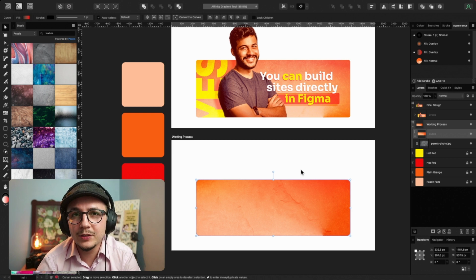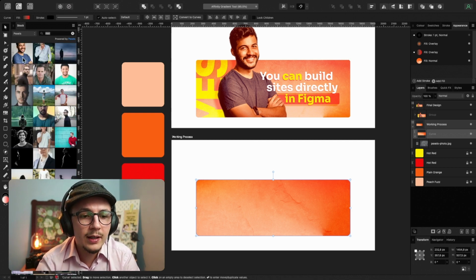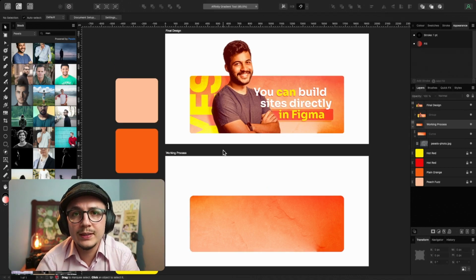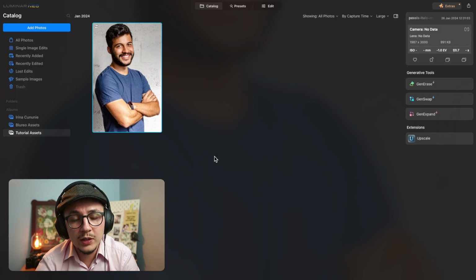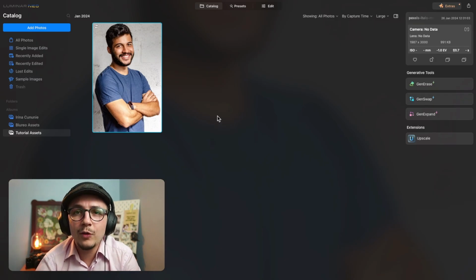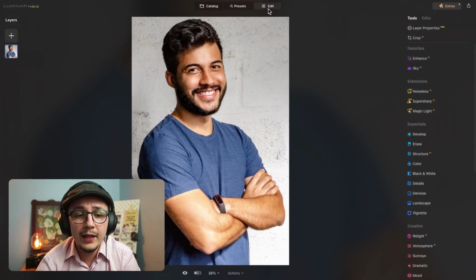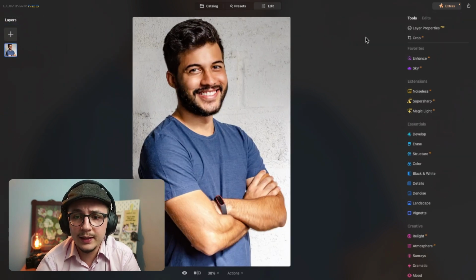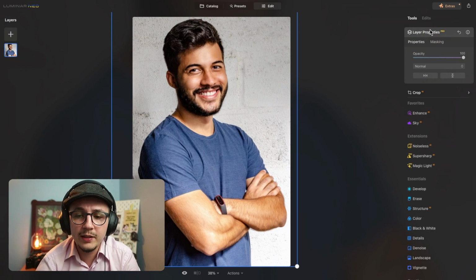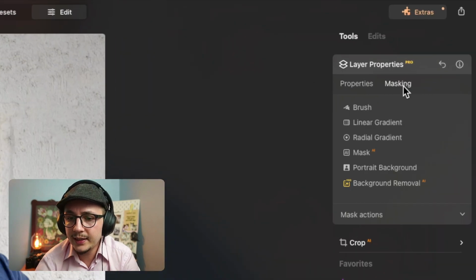The next thing we need to do is add a subject to our design. Search for man, and there you go. You could do the selection right here inside of Affinity, but I also want to showcase Luminar. I've already imported my photo inside of Luminar, and it's as easy as selecting it, clicking edit, going to layer properties, masking, there you go.